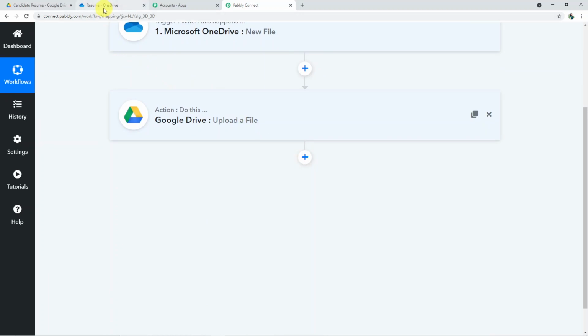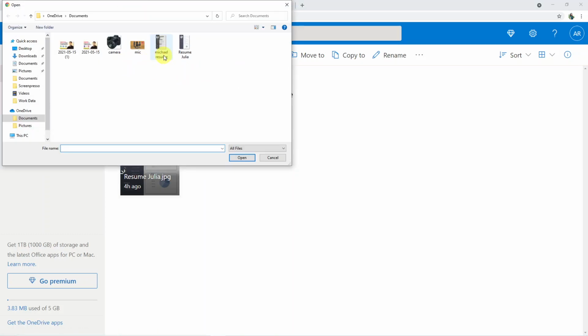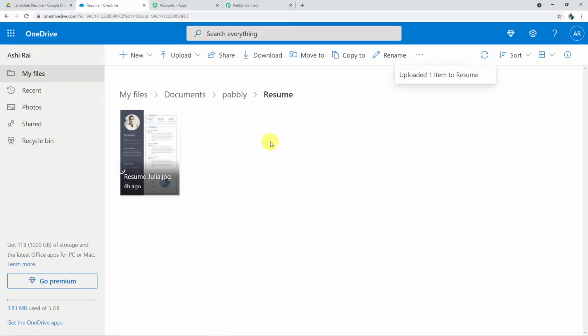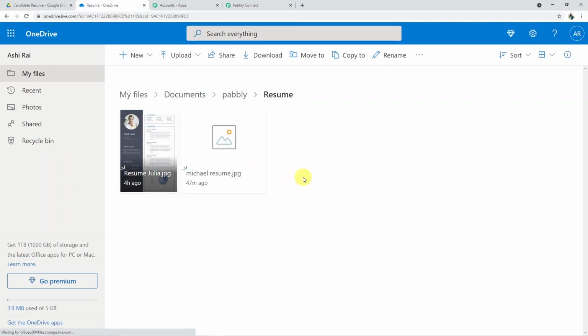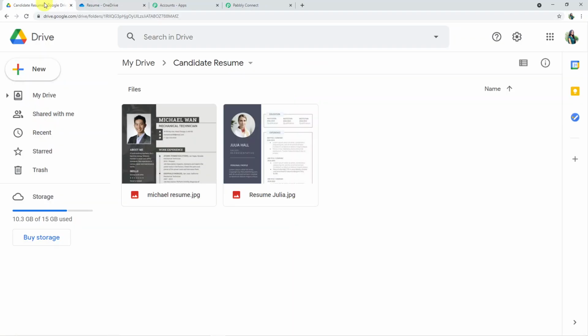Now I'm going back to this resume OneDrive folder. I'm uploading another file. Okay, so I'm uploading this Michael resume. Here open, and it is uploading. Okay, so it is successfully uploaded. Now I'm going back to candidate resume folder of Google Drive just to check once. Okay, so we have got this resume here too in Google Drive. That means the syncing of OneDrive and Google Drive went successful.